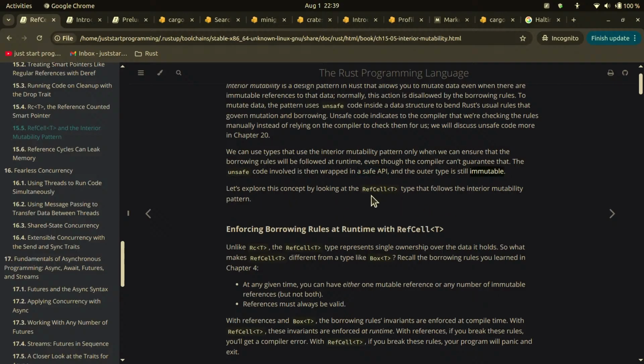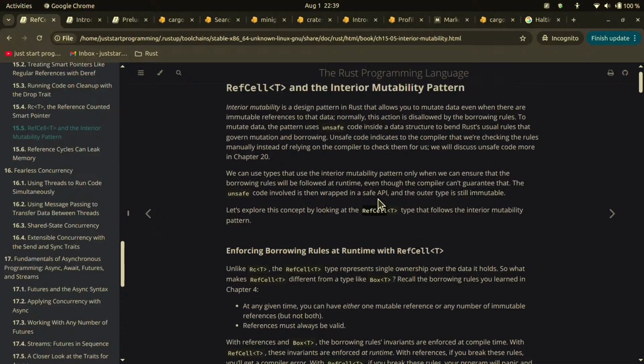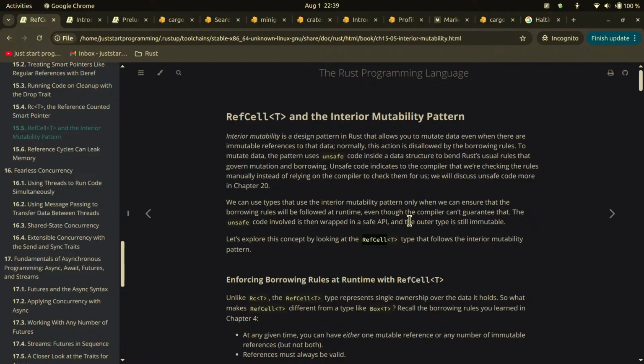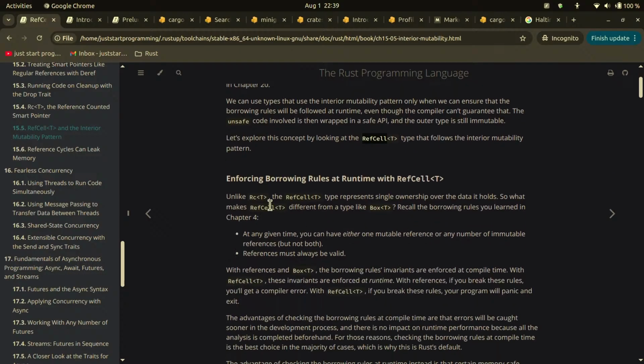So the concept is using this reference. What is Cell again? RefCell. What is it, Cell?